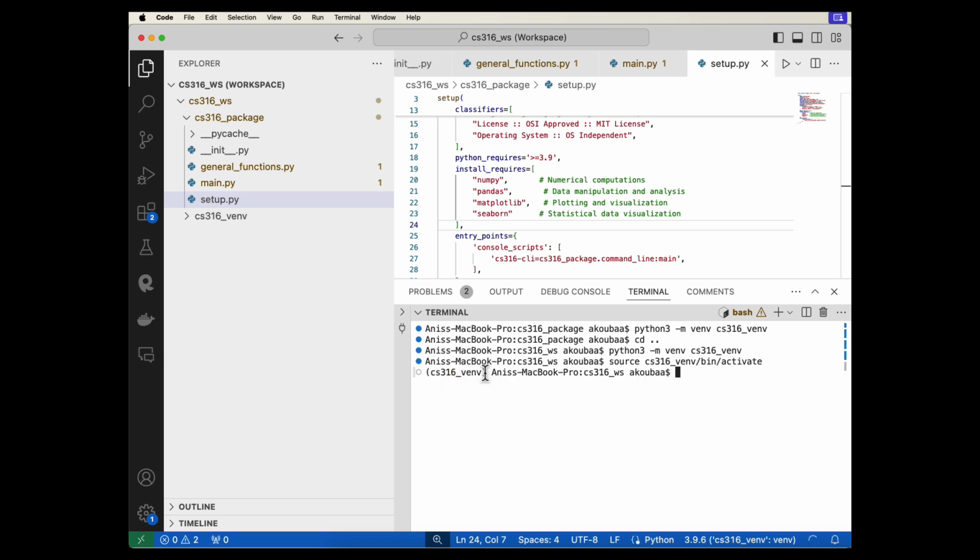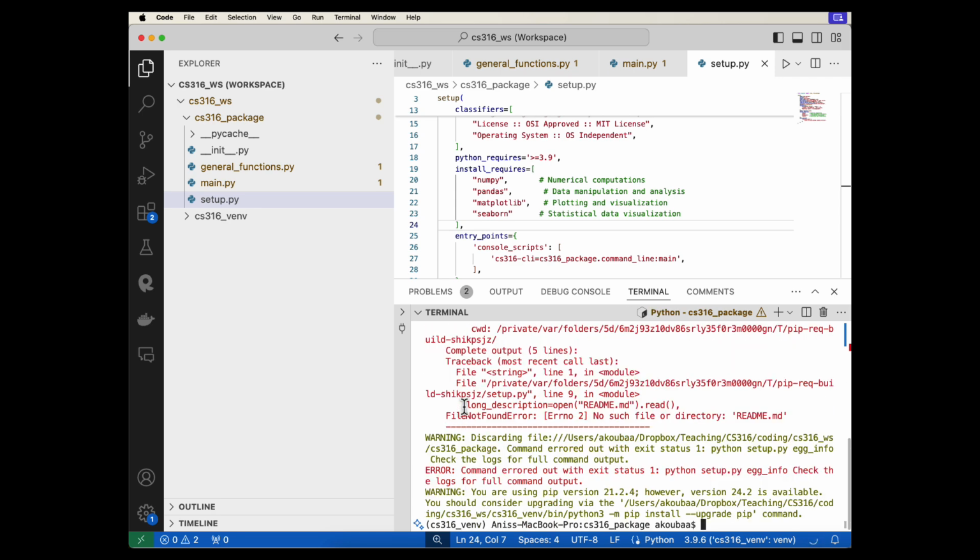So now I work in isolation. There is no conflict with other environments. And I can go back to my C16 package, and then I can do pip install and install the dependencies.